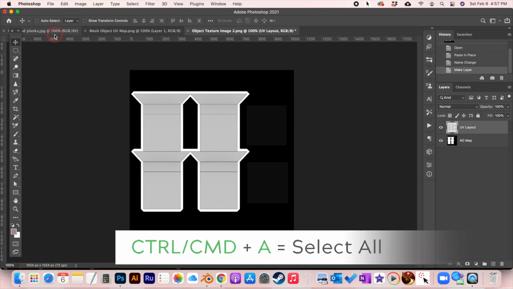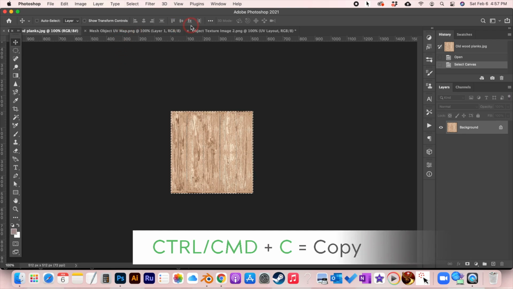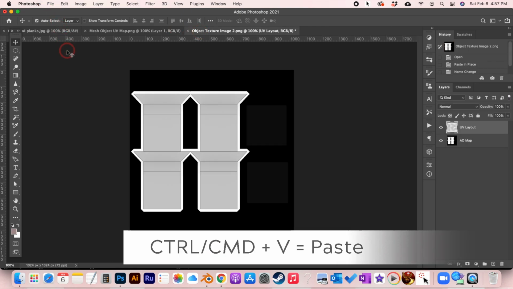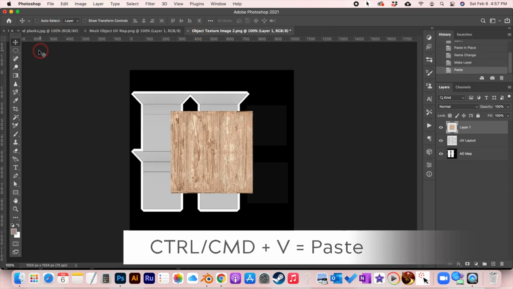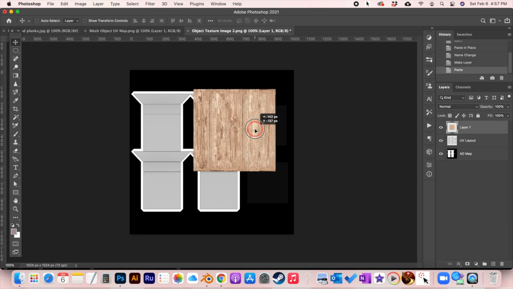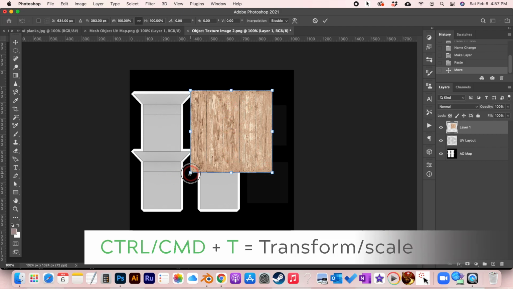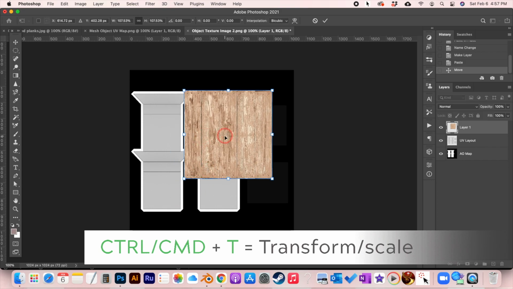And then I want to go over here to my texture, hit Control or Command A to select all, Control or Command C to copy. This I can just do Control V or Command V, and then you see I have my texture. Now I can lay this out however I want. I can scale this texture up or down with Control or Command T. I could leave it as is, whatever.